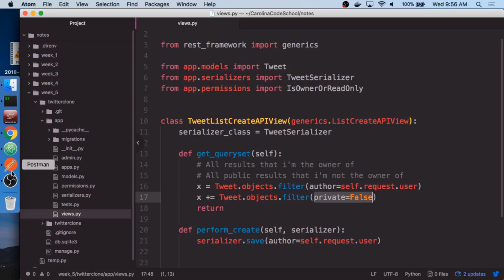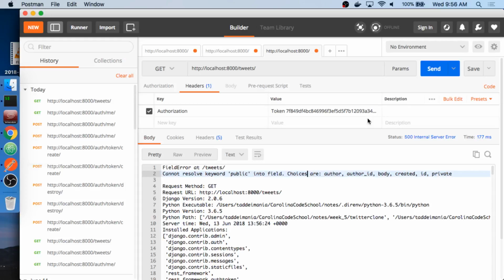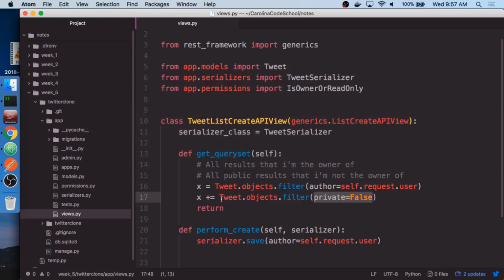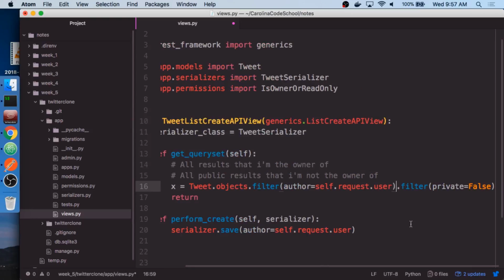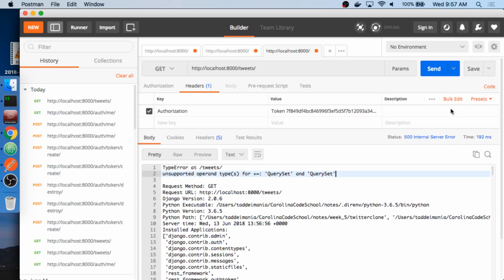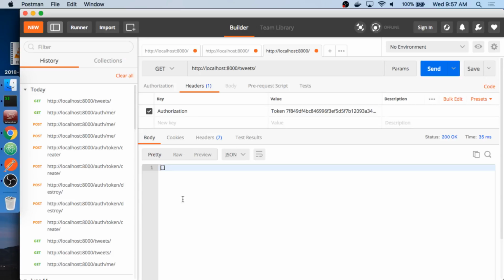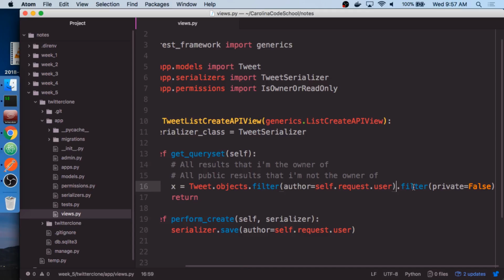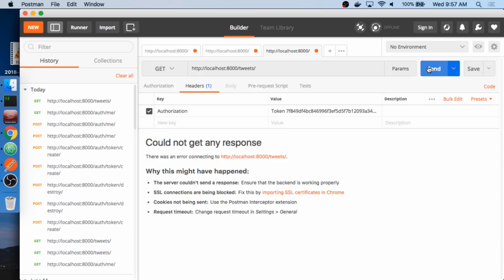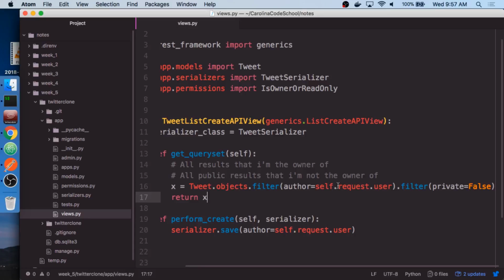But I don't think the plus equal works anyway, so I kind of want to see that. Yeah. Can't plus equal querysets. So your head is in the right place though. The right way to do that is to add them onto each other, and like I said, this will only give you results where I'm the author. Oh wait, no, I need to actually return X here. There you go. This will only give you results where I'm the author, where it was a public tweet.